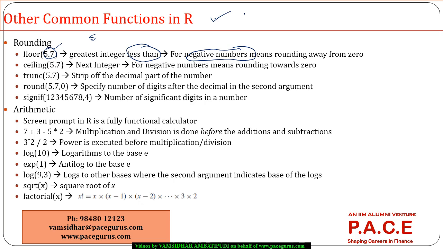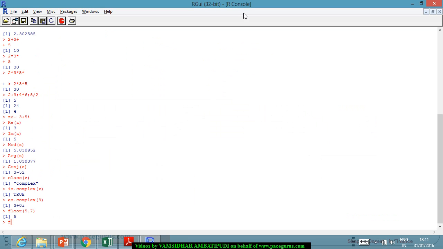Right? Greatest integer that is less than this number. So it has to be less than. So if I am doing floor of minus 5.7, we have to be clear that we will get minus 6, not minus 5. Because floor is defining the greatest integer less than the number.